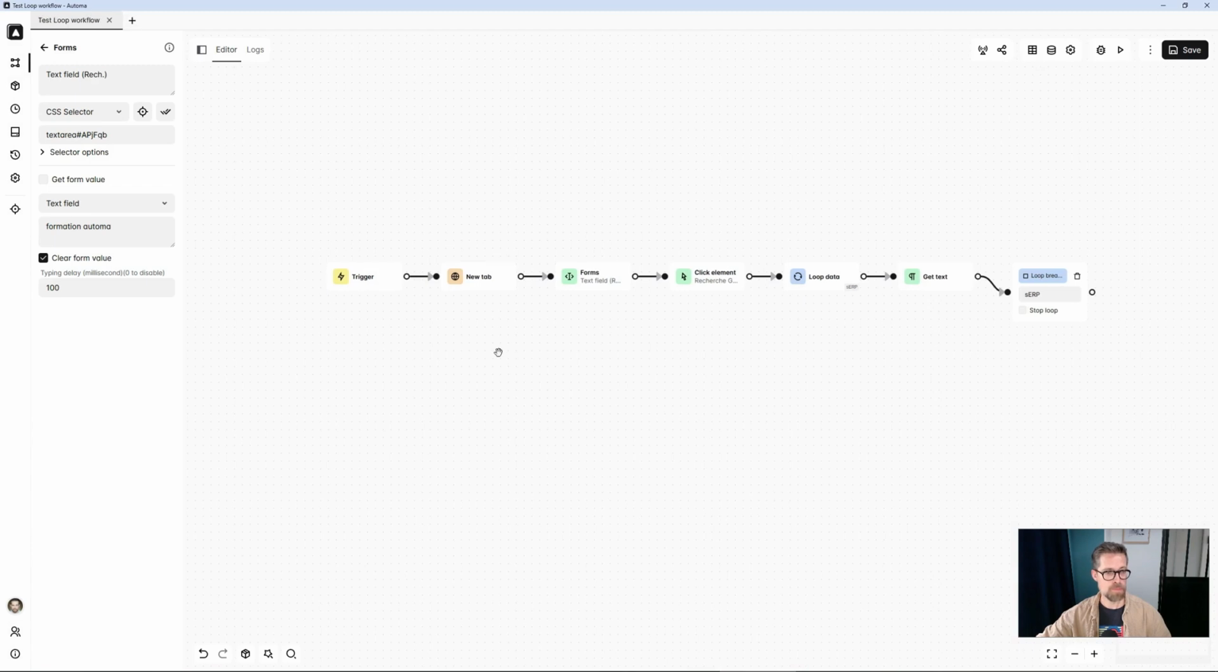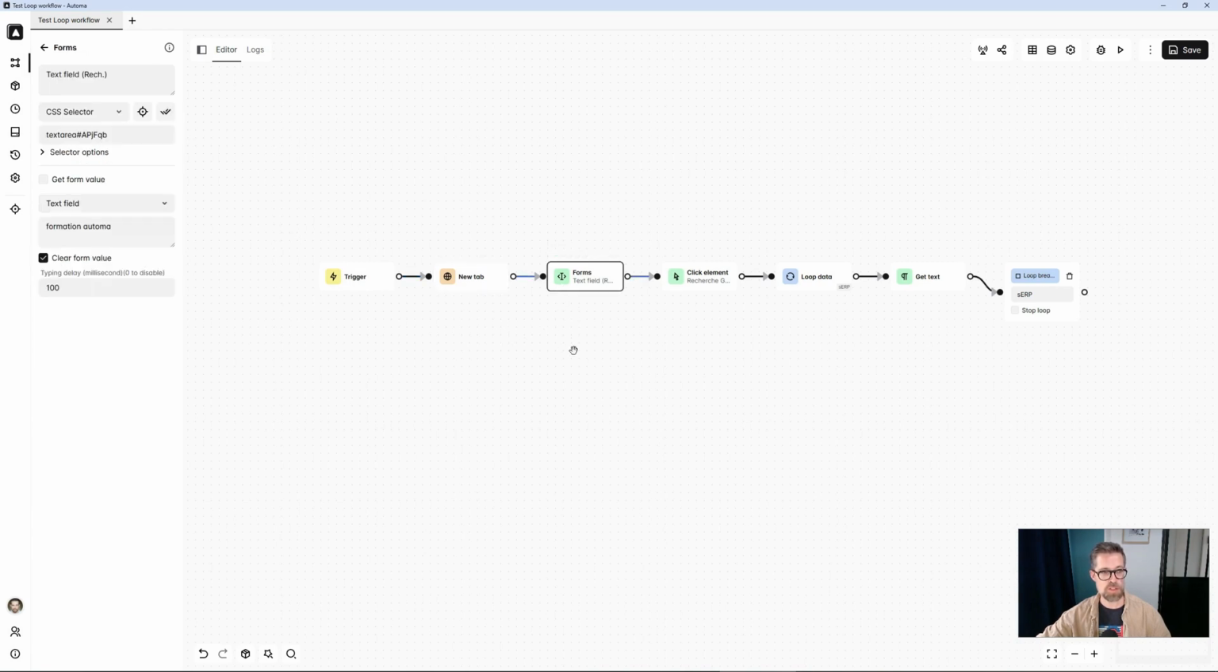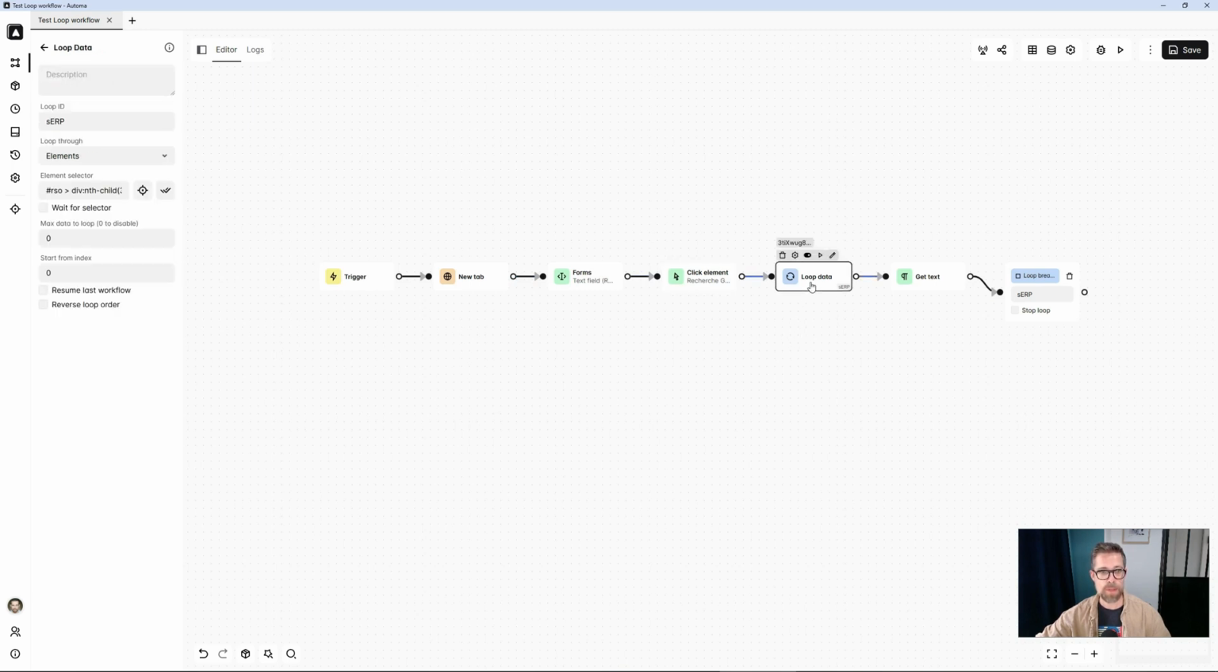And there it is. This is what the automatically recorded template looks like. I opened google.fr with a new tab block. I then used a Form block, since I entered my search in a form box. This is indeed the case. I entered Formation Automa. Then I clicked on the Google search button. It clicked on it too, and from there I created a loop. Loop data, which will read all the SERP results.